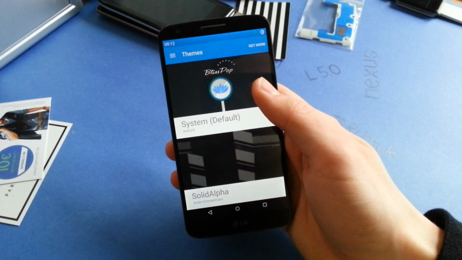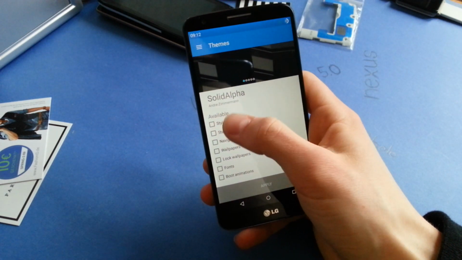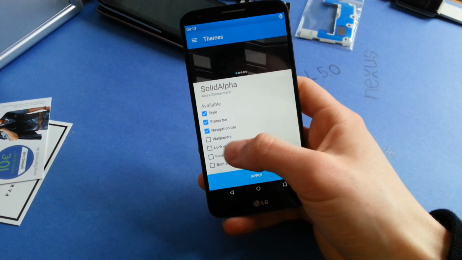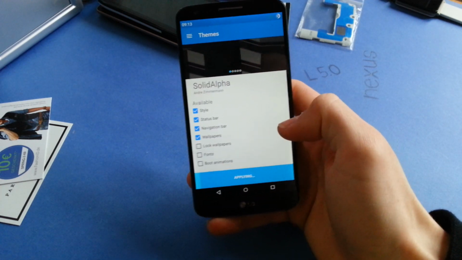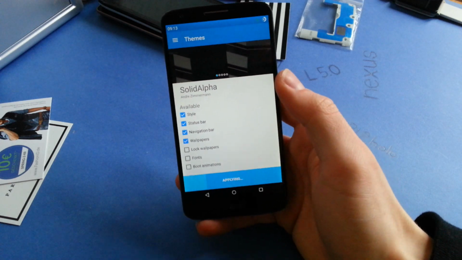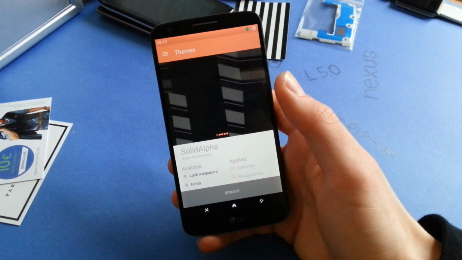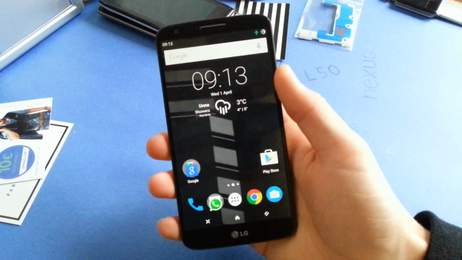Theme section is also big. Let's try this one. I've shown it to you on my G3. I like to have these wallpapers. Applying. And also the boot animation of this particular ROM, the BlissPop ROM, is very great. I have to show you that, and then I will end this video.